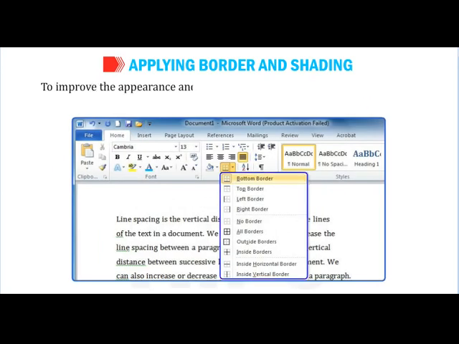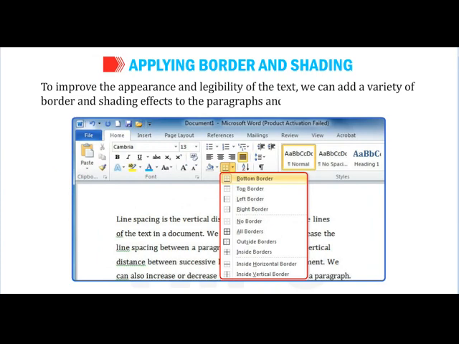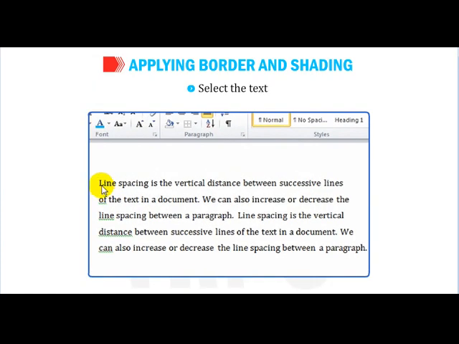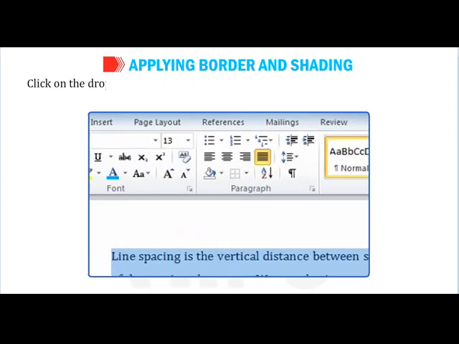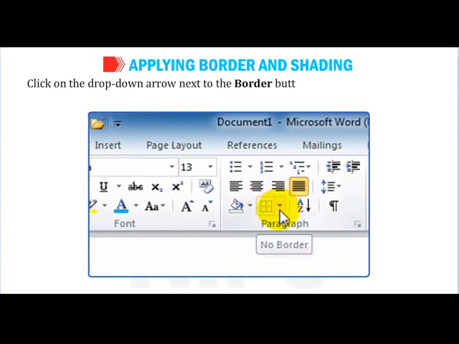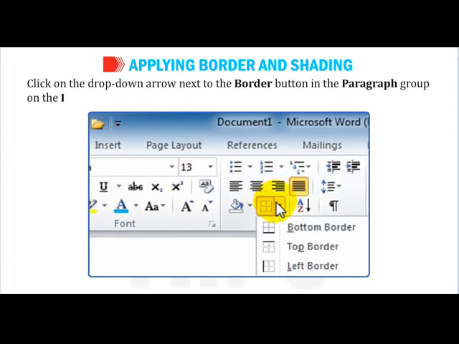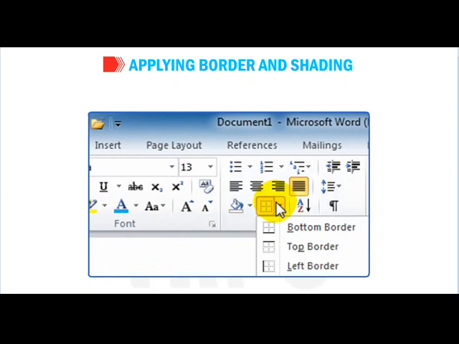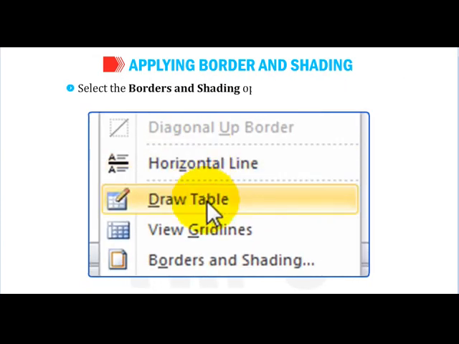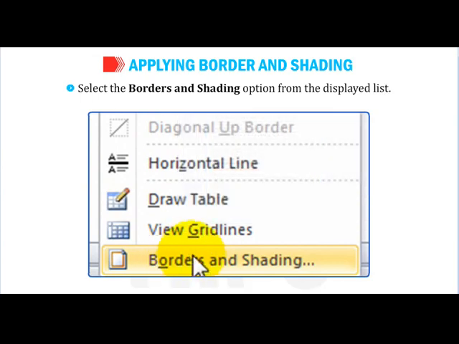Let us talk about applying border and shading. To improve the appearance and legibility of the text, we can add a variety of border and shading effects to the paragraphs and the entire page. Select the text. Click on the drop-down arrow next to the Border button in the Paragraph group on the Home tab. Select the Borders and Shading option from the displayed list.